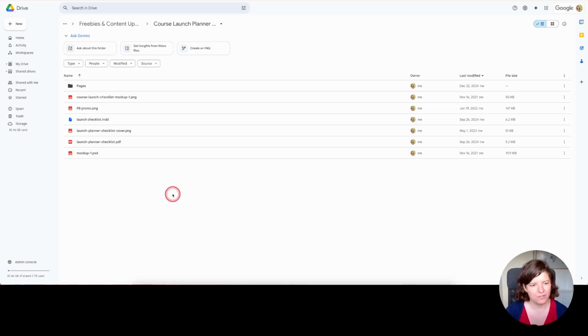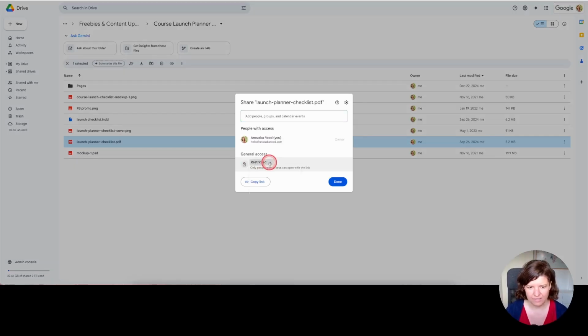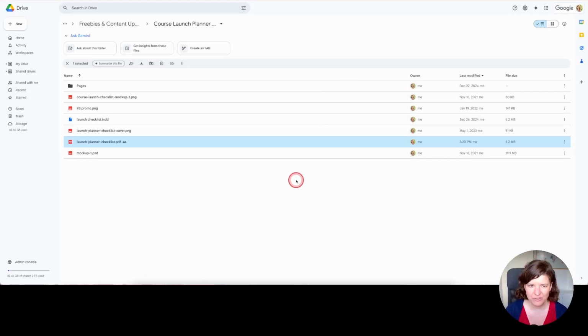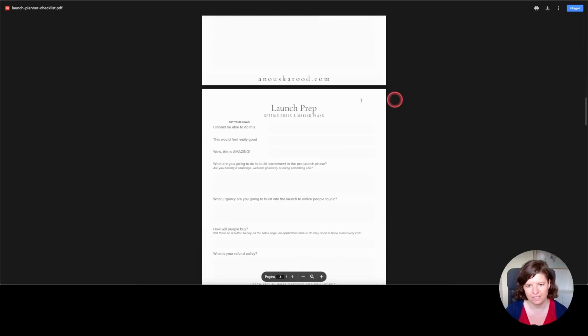So in Google Drive you can just browse to your free PDF file, right click and go to Share. Then you can change the access to anyone with the link. Make sure to keep it as viewer, copy link and click Done. To make sure your link works, you can open a new incognito window, paste in the URL, and then you can see that the file is accessible.